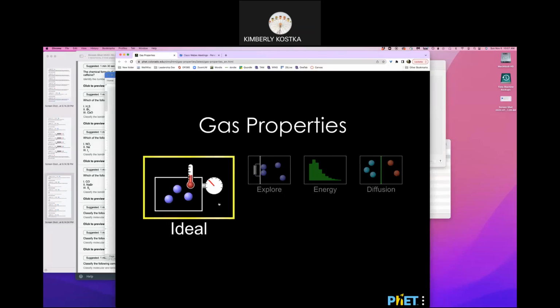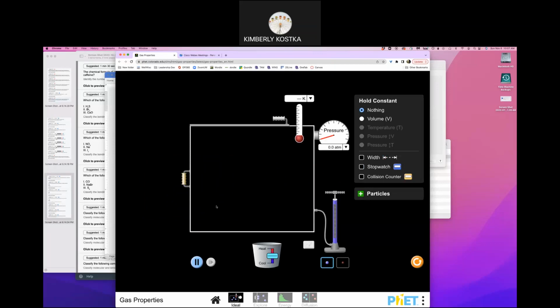I recommend that you work with either the Ideal or the Explore for most of the simulations. You can also use the diffusion simulation for the last question in the exercise. But I'll go ahead and walk through what the tools are here.